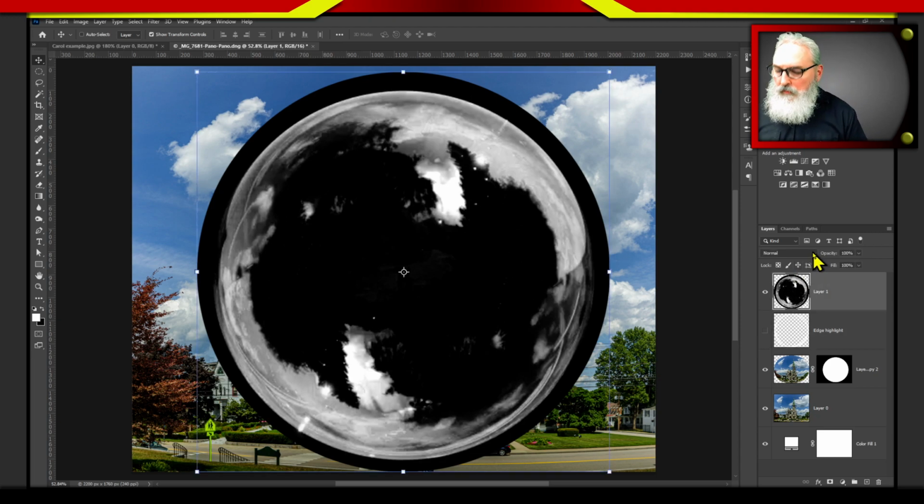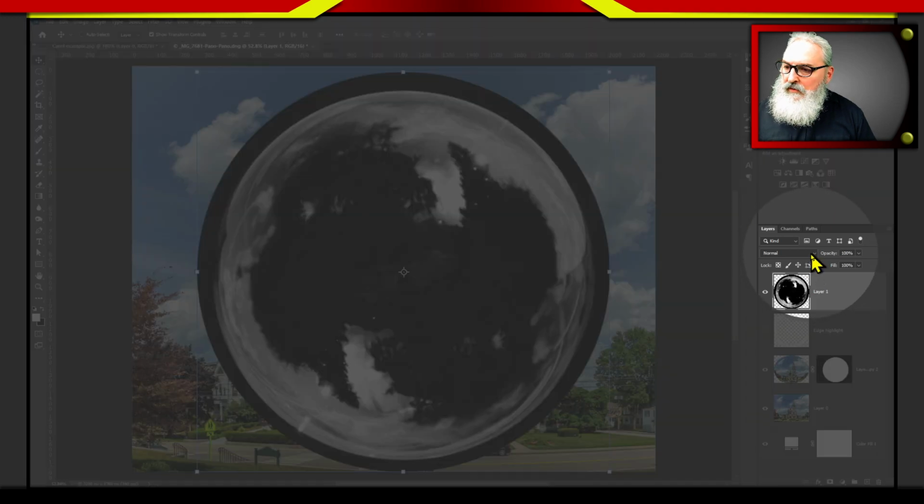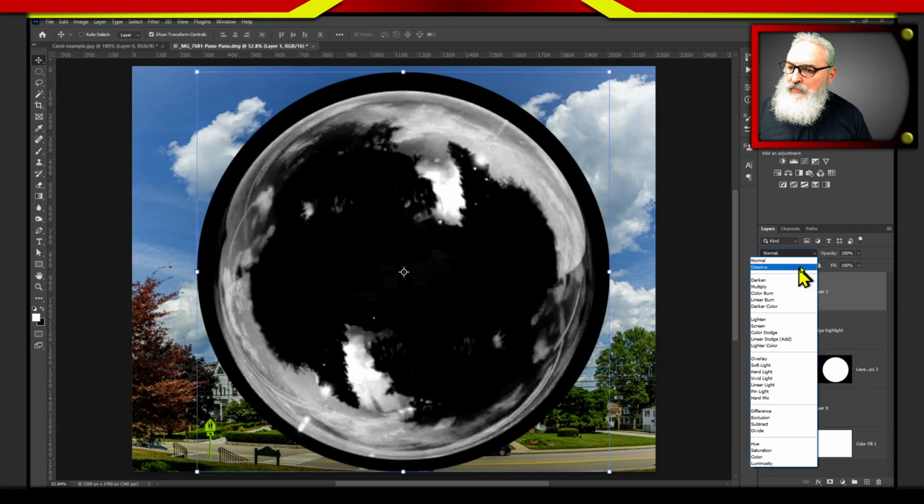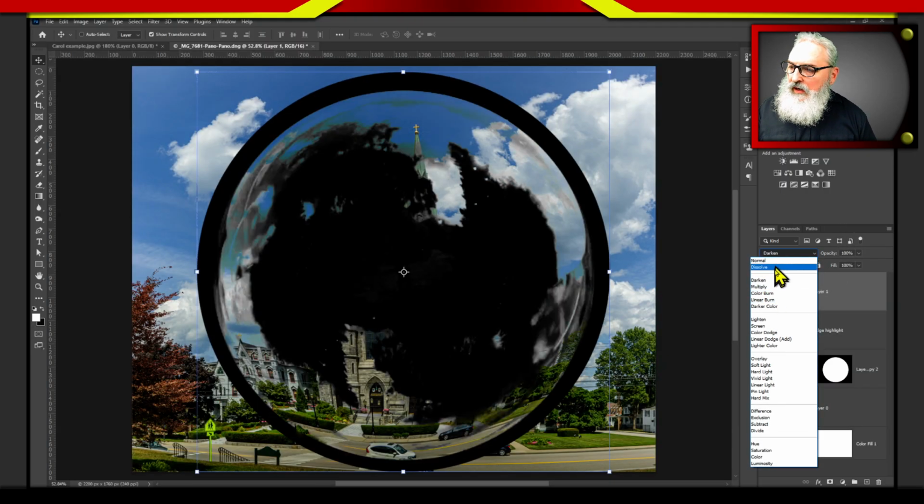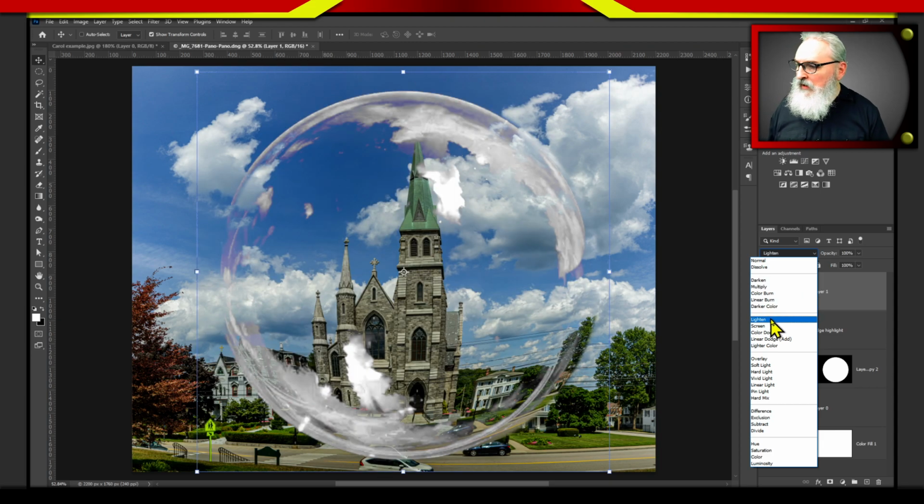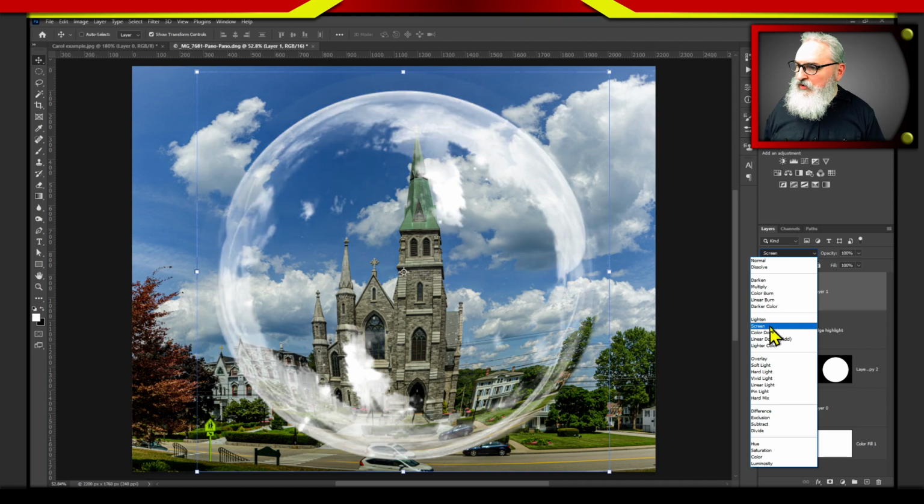So again, we're going to go to our blend mode function here where it says normal. We're going to drop that down. The first one is darken. We actually don't want to darken what's there. We want to lighten what's there. So we're going to use one of our lighten modes.